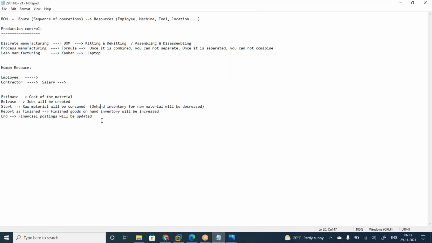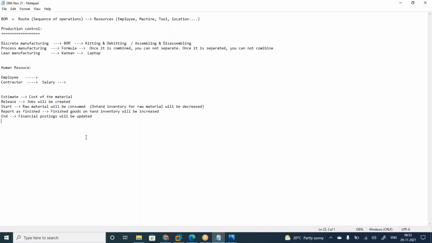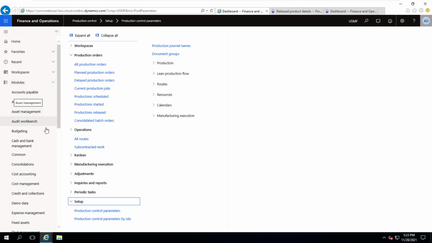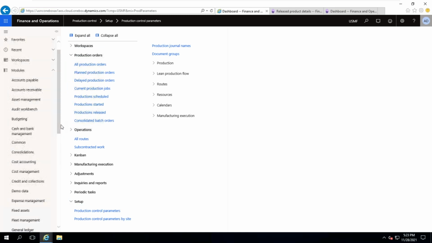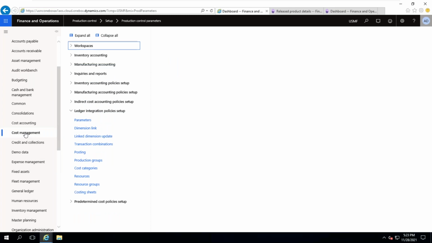Of course, this is the first time you are listening to this production order process. And one more thing: Shiva, you have asked about costing. In this, I have shown you cost, direct cost, indirect cost. All those things can be configured in the cost management module. Cost management is a module.